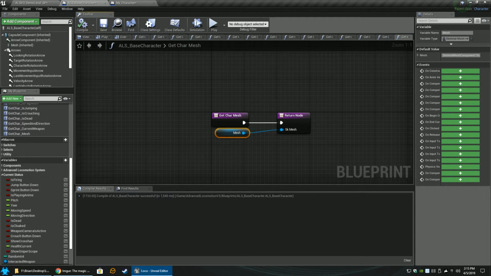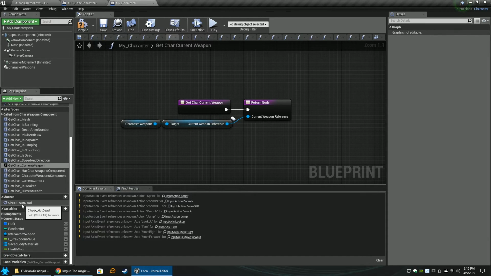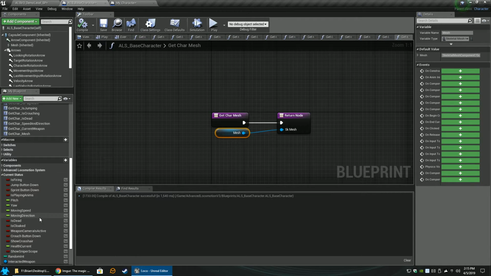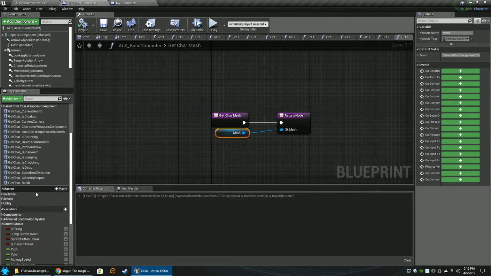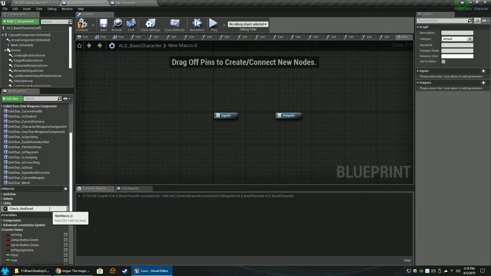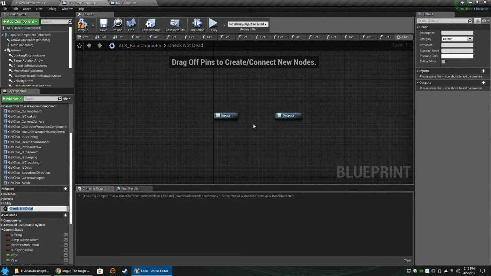So the next thing that we want to do is actually create a missing macro. So check not dead. So we're going to create that now just so we don't have any issues. So hit on the ALS base character, hit macros, plus macro, we'll create one. I copied and pasted the name if you didn't notice, but it's Check_Not_Dead with each word having the first letter capitalized. So you can select here if you want, Control C that, paste it in there as the name.